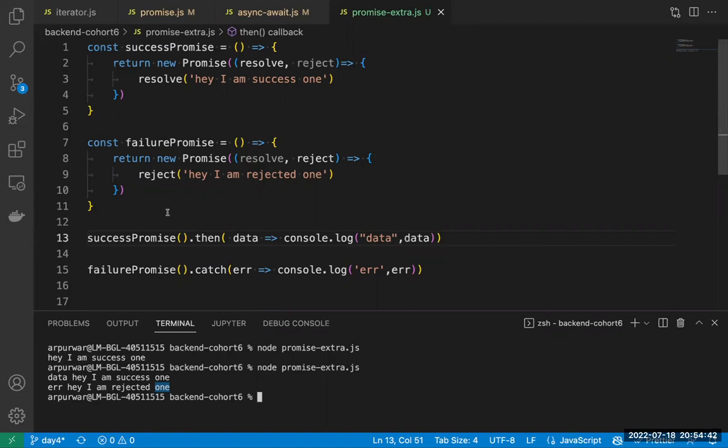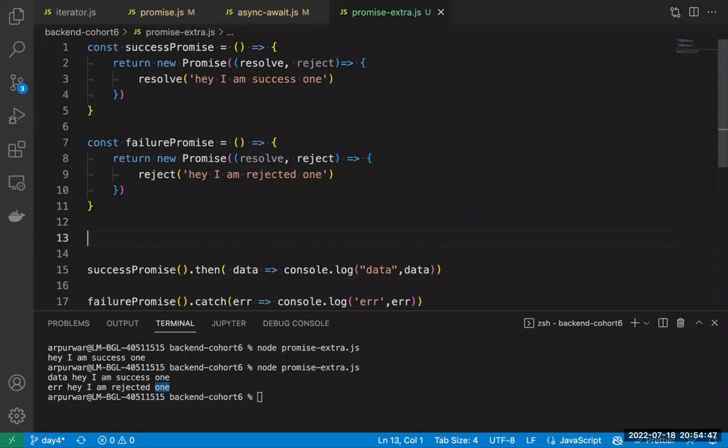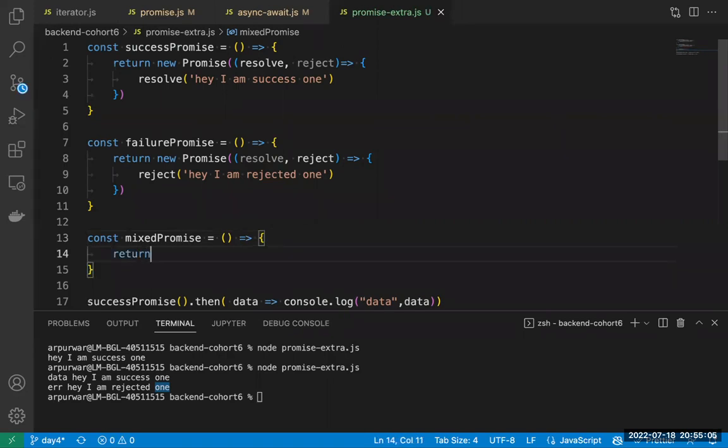Now we will create one more method where we will do both things. Correct? We'll simply write const mixed promise, which we generally do in real projects. We simply do it in this way only, plus rejected. Okay, then do the similar thing, return new promise. It should be capital P, and we will call the resolve, comma, reject.